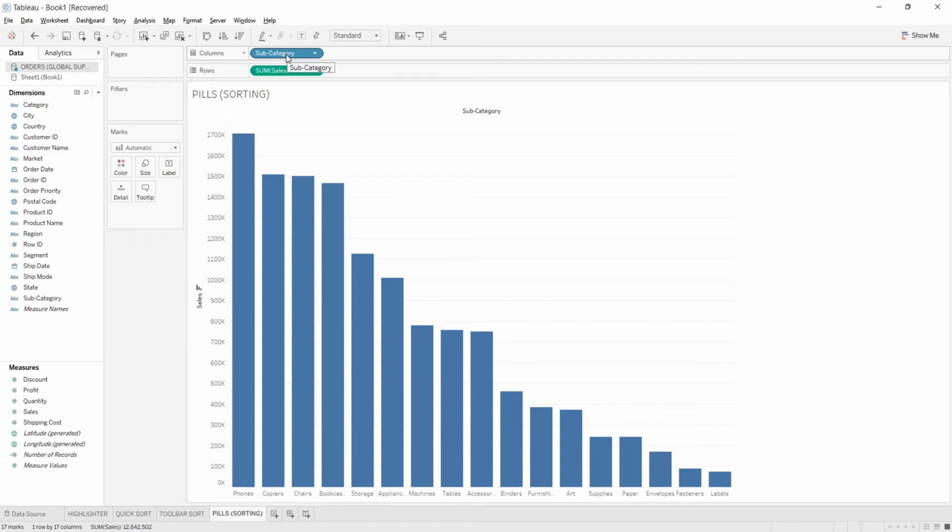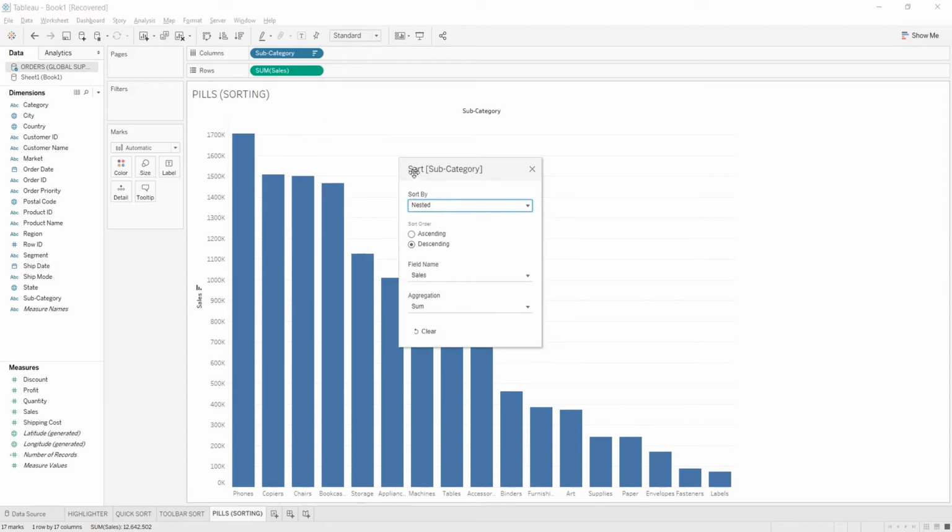So how to implement the pill sorting? For that, we have to go over to the blue pill and right click over it, and then we can see the option of sort. On clicking the sort option, we get the sort by subcategory window, where we can sort with various methods. We can sort the data in data source order, alphabetical order, field order, manual and nested. We'll be doing all of this one by one. First of all, we are starting with the data source order.